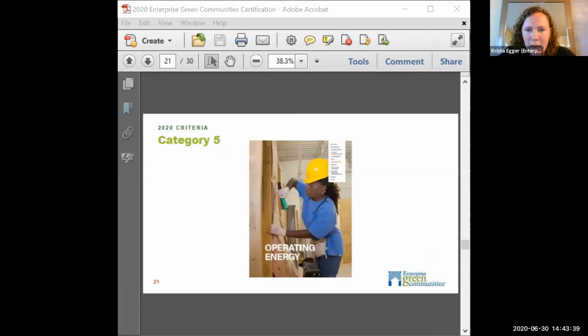I'll move on to the next category, category 5. And again, this is a slight change from 2015, where we called this category energy efficiency. But here with 2020, we're calling it operating energy because we want to emphasize that it's more than just energy efficiency. It's also considering whether or not renewables are right for your project.